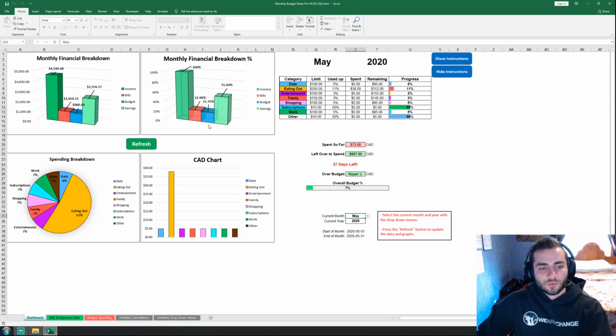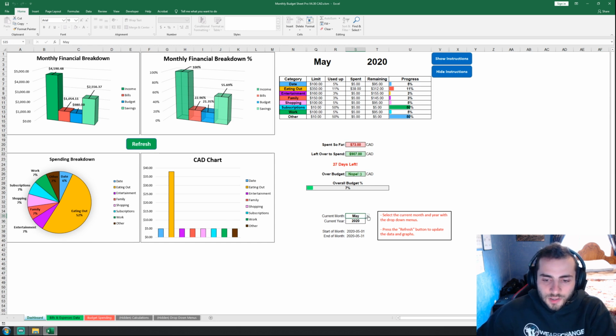So we have these four charts on the left here, which give you a quick overview. And then on the right side is where we have our date selection down here. So you have all the months to choose from, all 12 months, and then you have the years, and it goes up to 2030.